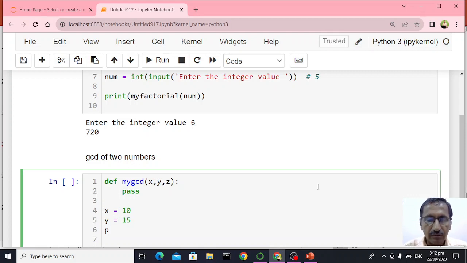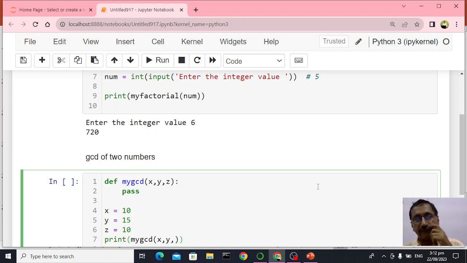Then I'm going to call print my GCD of x comma y comma, and I'll give the least between these two, 10. So let us call it z is equal to 10. Of course, we can write a function to find the least among these two. That's also possible, but I don't want to do that right now.